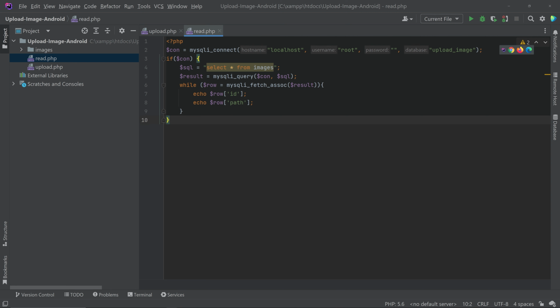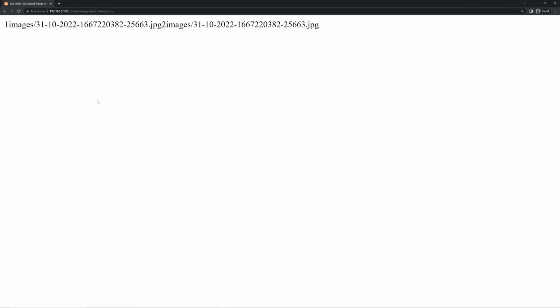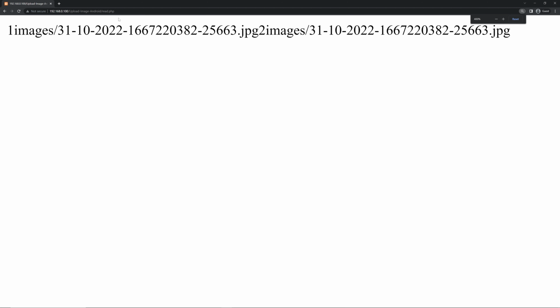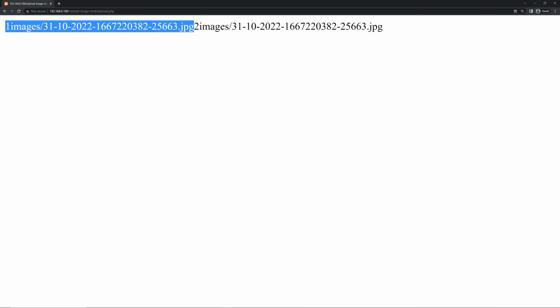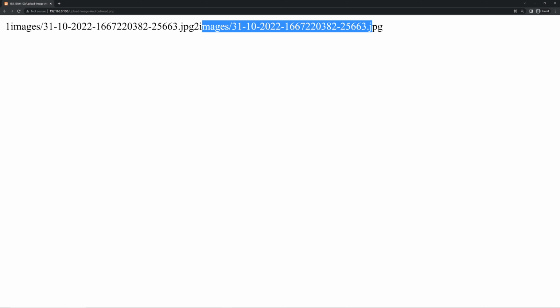So go to the browser. Now I have opened this inside the browser. You can see I have typed the API URL here with the IP address, and you can see the result. You can see that the first result is this much. You can see the ID, then the path. Then the second ID, that is 2, and the second one's path.